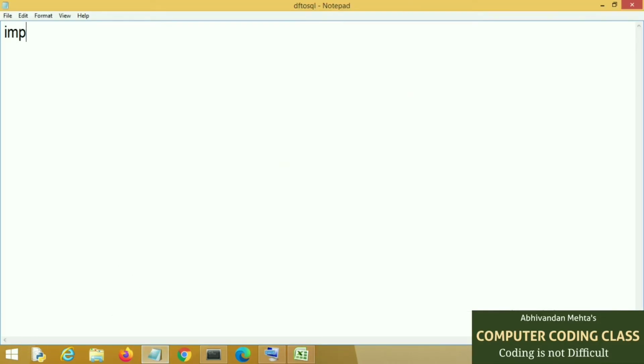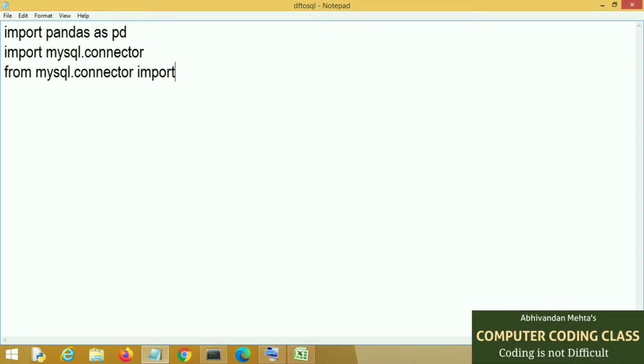Now coding. First of all, we will import all necessary packages. First one is pandas, second one is the MySQL connector driver, and third one is Error. Next we will import our Excel file to a blank data frame using the read_excel command. Here the Excel file is stored in the same folder where our source code file is stored.